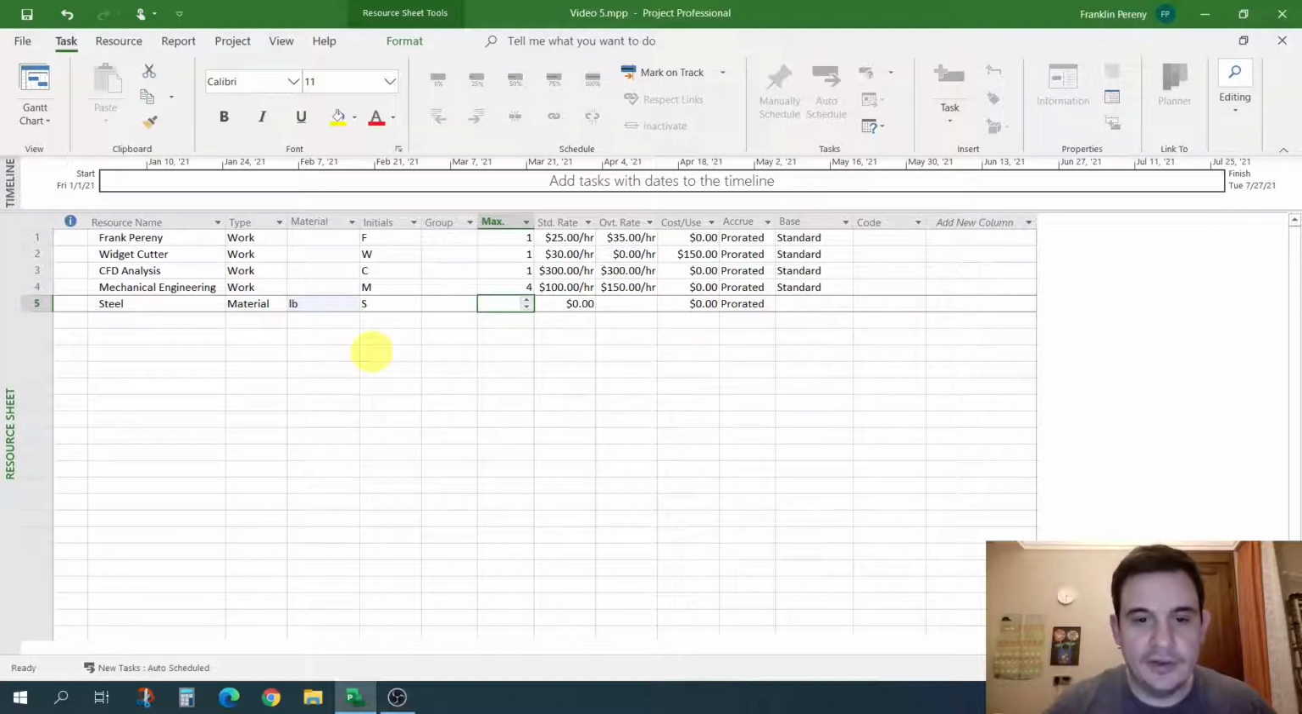And you'll notice that some of these columns, we actually can't enter data like we could for the work resources. So if I try to enter 1, 2, 3, it won't let me do that for max because this is a consumable material. This is not a person or a resource. So this, in theory, doesn't have a limit. You could buy as much steel as you wanted. So Project doesn't let us enter data there. So we're going to skip that.